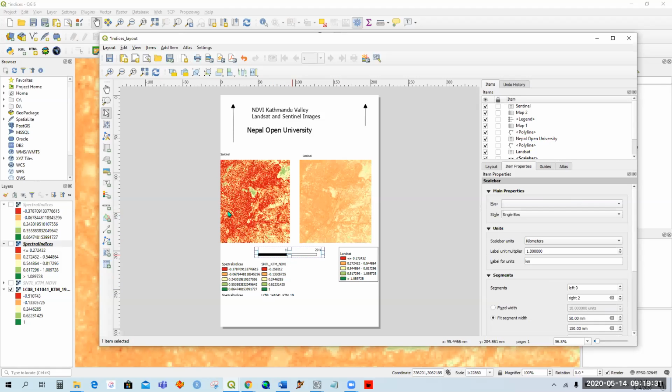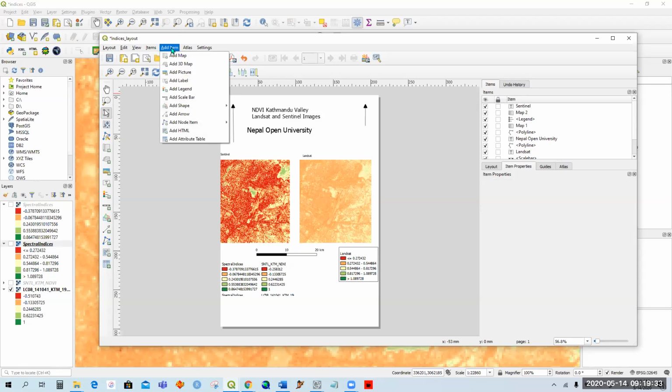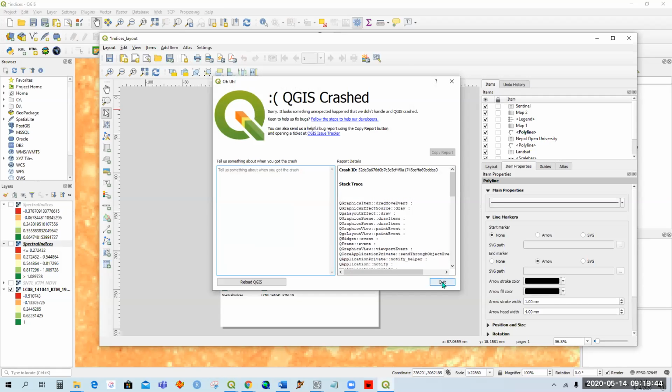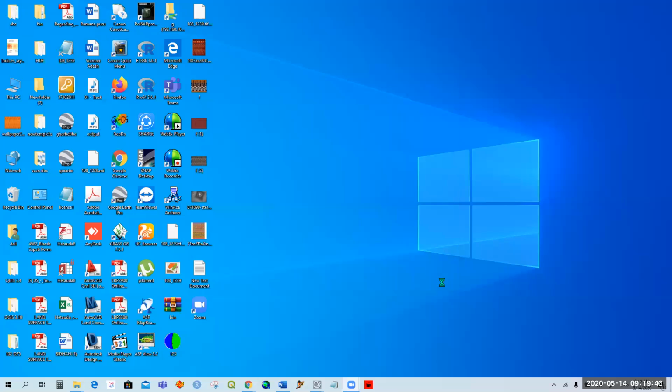And for the scale bar, we can add various items from here. This is the scale bar. This is the arrow line. I added these arrows from here. Can I delete it or not? Yes, I can. Press. Okay.